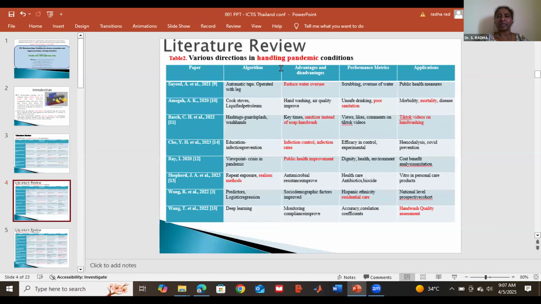And handling pandemic, the previous slide is about hygiene practices, how to handle the pandemic. Over-usage of water can be controlled, and sanitation can be improved. Sanitizer can be used instead of soap hand wash, and TikTok videos can be popularized to give awareness of hand washing and making this a habit. Then infection control, infection rates, and public health can be improved, and these are realistic methods.